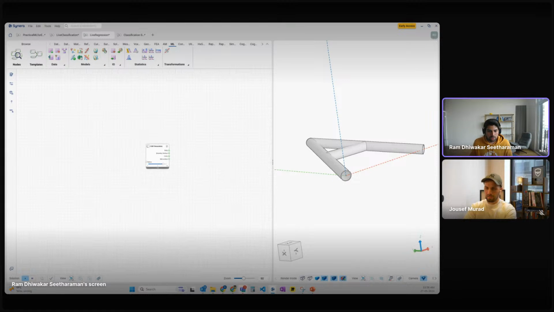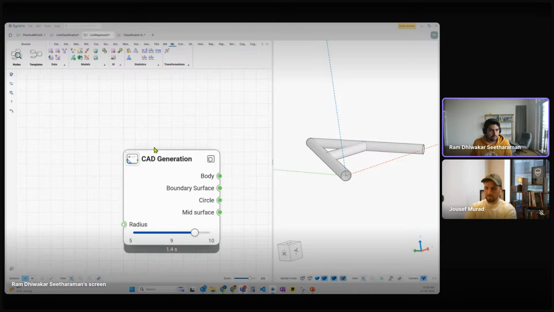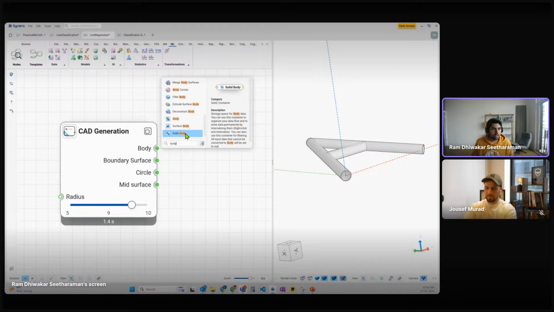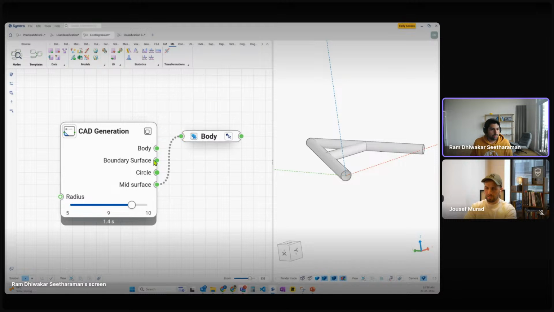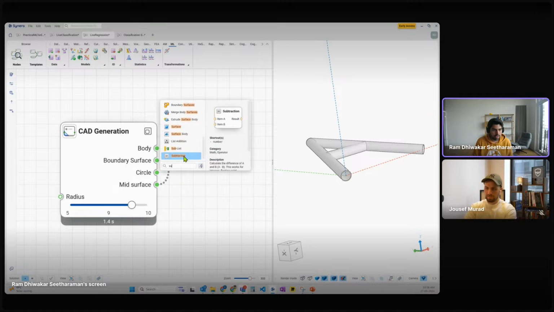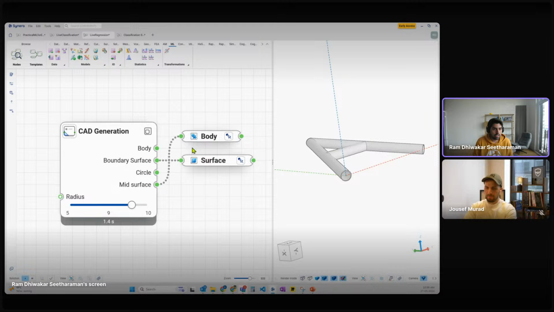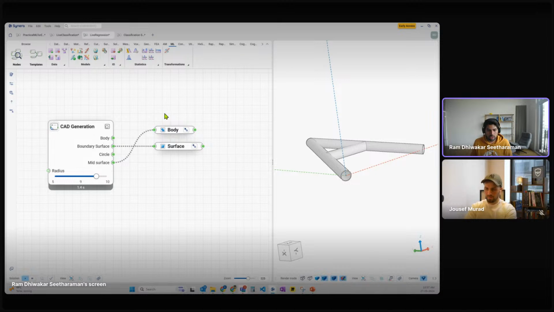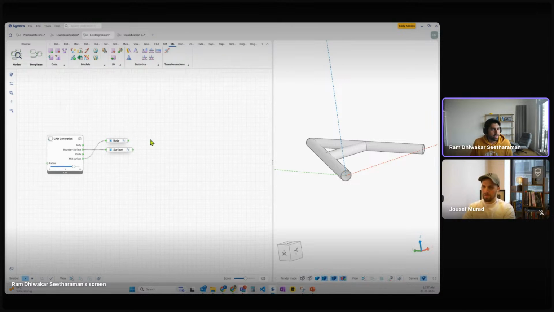Okay, so let's start. I have my CAD now, and first let me put these into some containers. So this is a mid surface. I'll put it into a body container, and let me put the boundary surfaces for meshing, like a mid mesh, into a surface container. The reason I use containers personally is it helps me to visually check if something is coming in and going out.